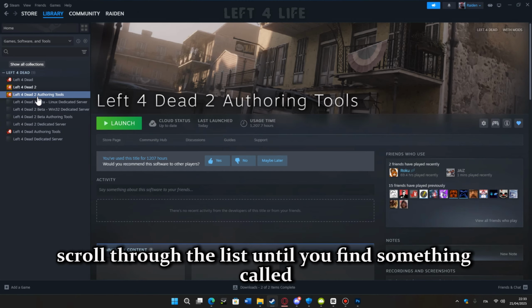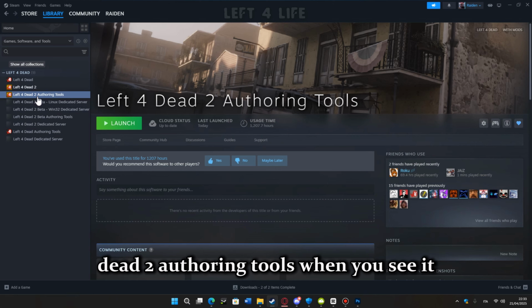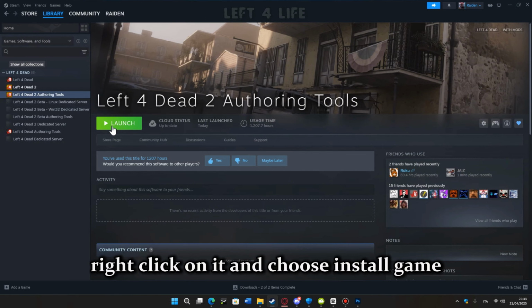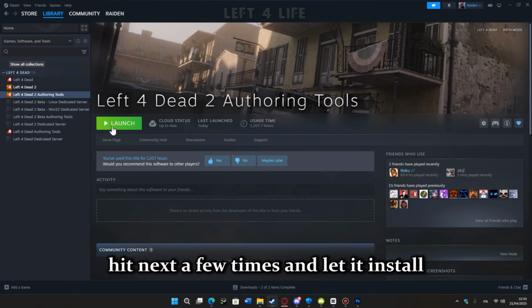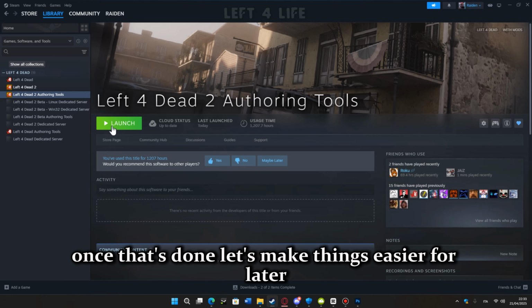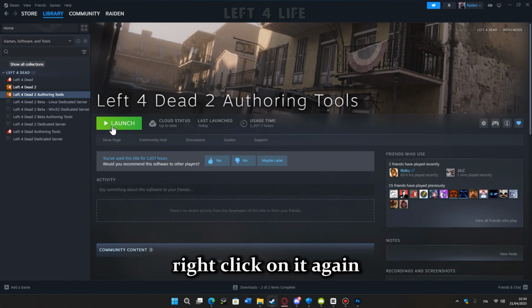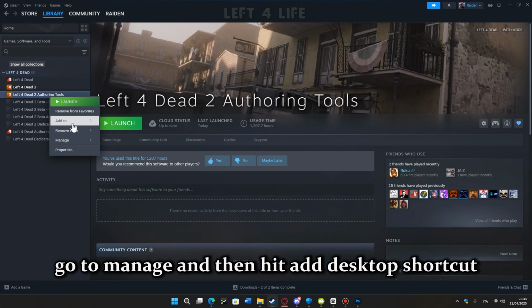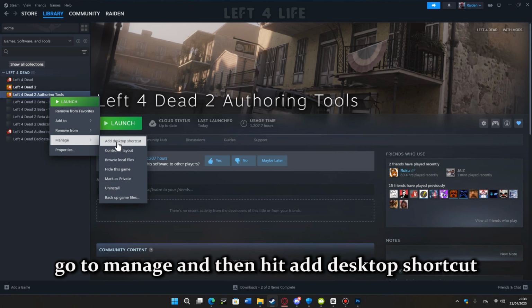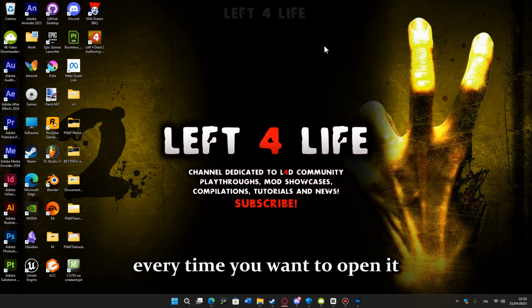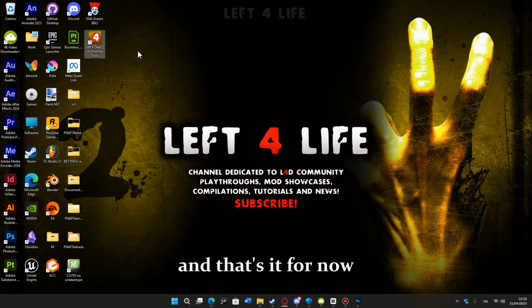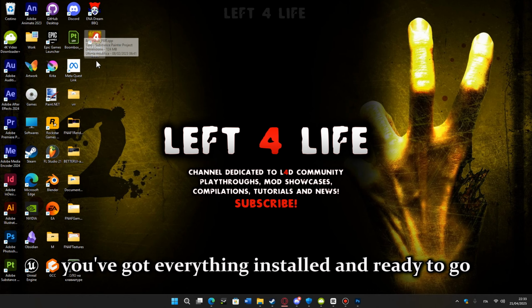Scroll through the list until you find something called Left 4 Dead 2 Authoring Tools. When you see it, right-click on it and choose Install Game. A small window will pop up. Just follow the steps, hit Next a few times, and let it install. Once that's done, let's make things easier for later. Right-click on it again, go to Manage, and then hit Add Desktop Shortcut. That'll slap an icon on your desktop so you don't have to dig through Steam every time you want to open it. And that's it for now. You've got everything installed and ready to go.